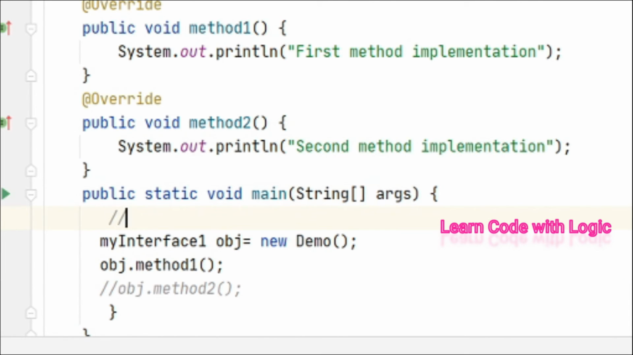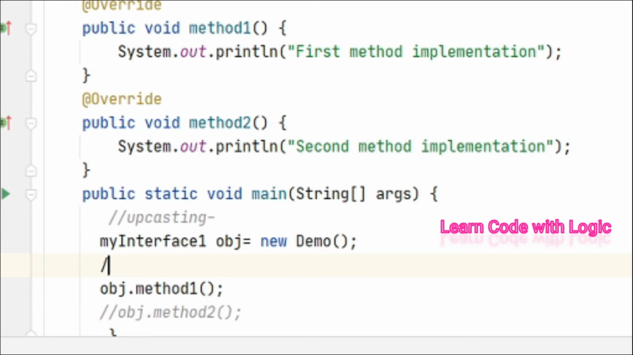So what is this called as? This is upcasting. Upcasting is fine, but if you do downcasting, it's not possible. Let me show that one also.